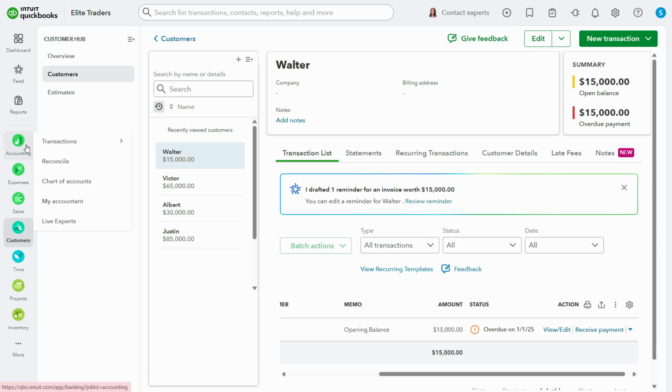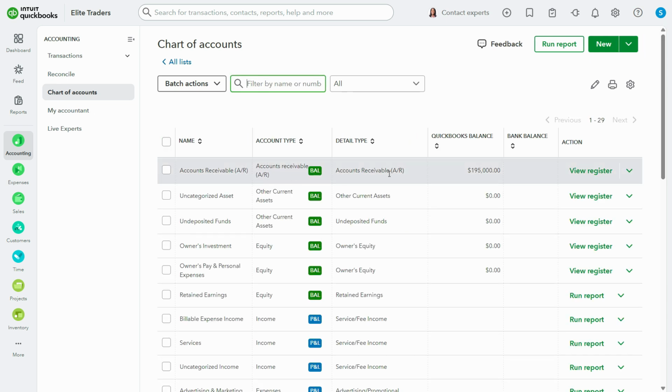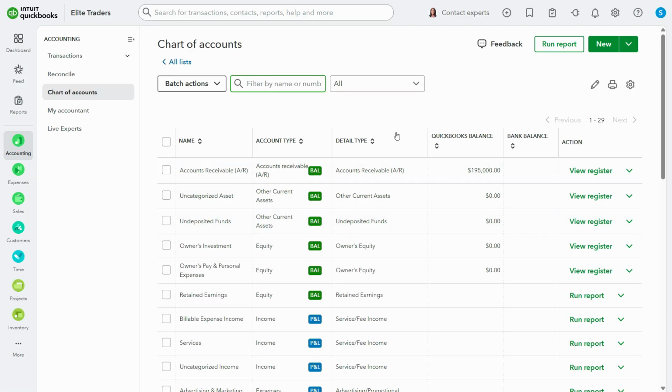Now we need to check the chart of accounts, whether the account receivable ledger is created along with the balance or not. So click on accounting and click on chart of accounts here. Now we can see the account receivable ledger just popped in and the QuickBooks balance is 195,000, which exactly matches this one. And that's how we enter the customer details and update the control account balances.